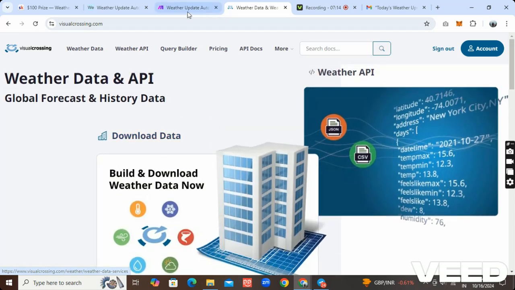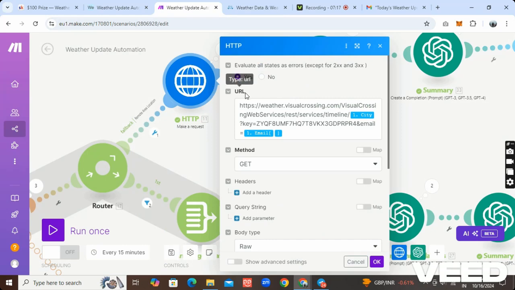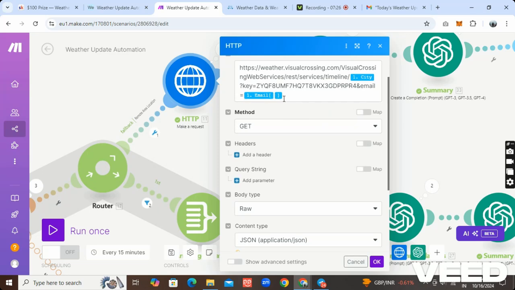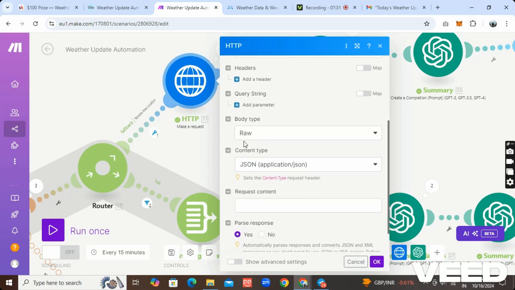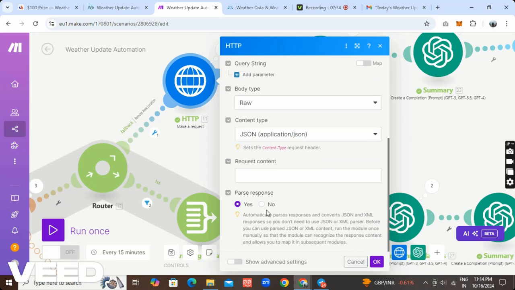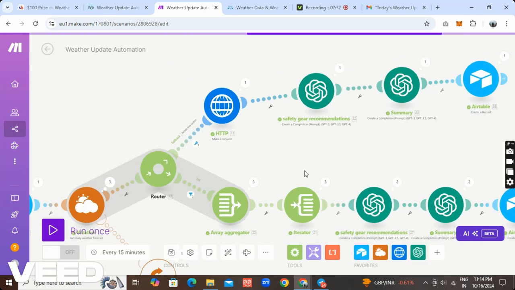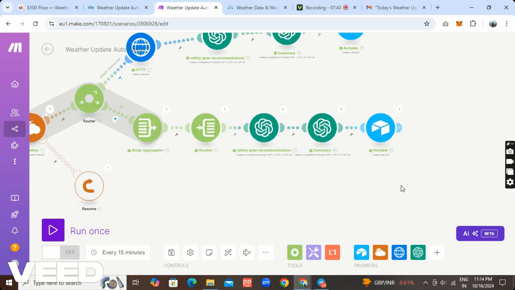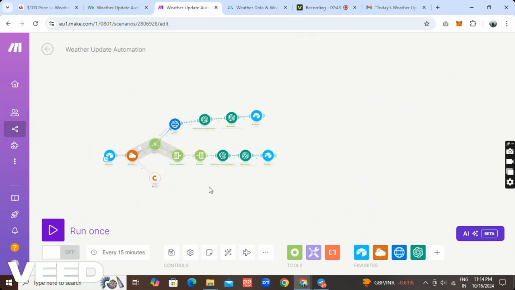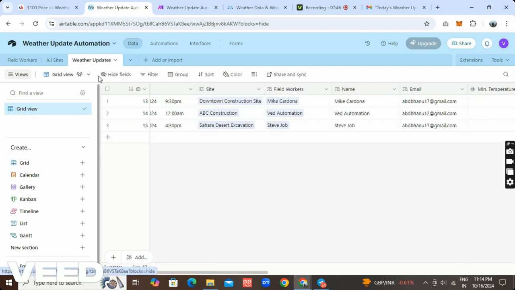So we can just call a GET function, we write their URL with the key, and I just write my email to track the person's email. And here you can use body type as raw and content type as JSON, and you want to parse the response. So when we have this, we can simply create a record in our Airtable. You can see here we have 3 new records in our Airtable base with their corresponding field workers and all the information.